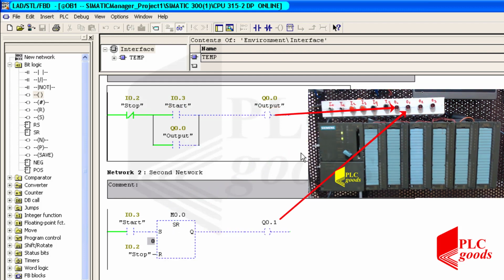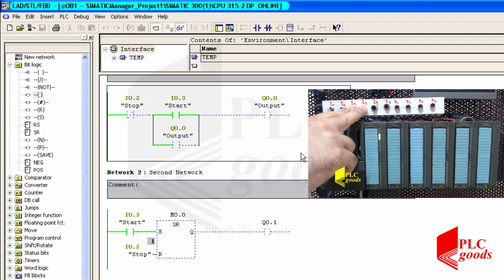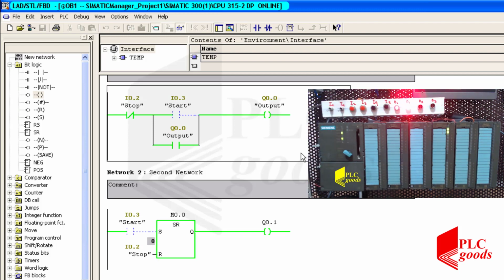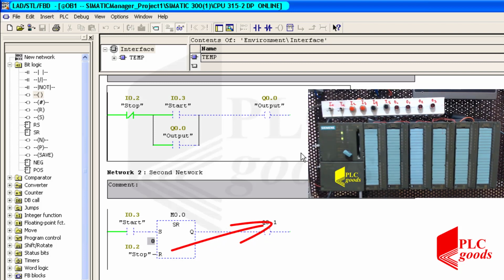Okay, as you see, the performance of the programs inside the two networks are the same. Note that PLCs execute the whole program and then update their outputs. So if I press the start and stop push buttons at the same time, the SR instruction decides to turn on the second output and then decides to turn it off. Therefore, based on the last decision, my PLC turns off the second output.